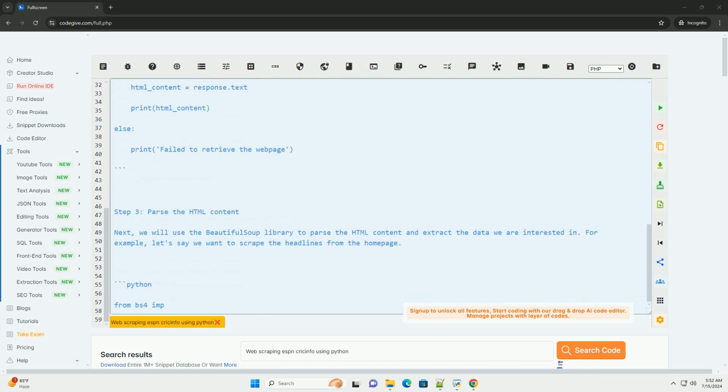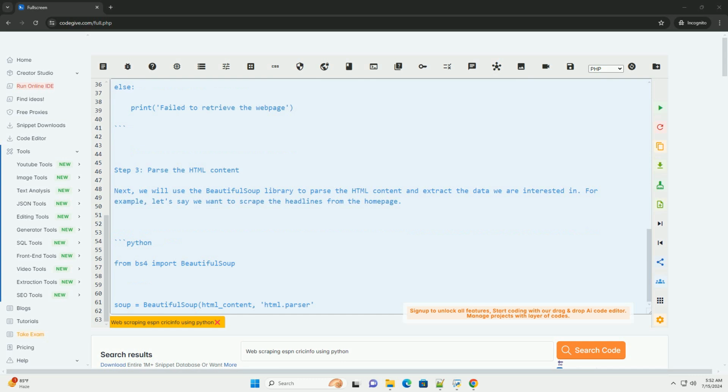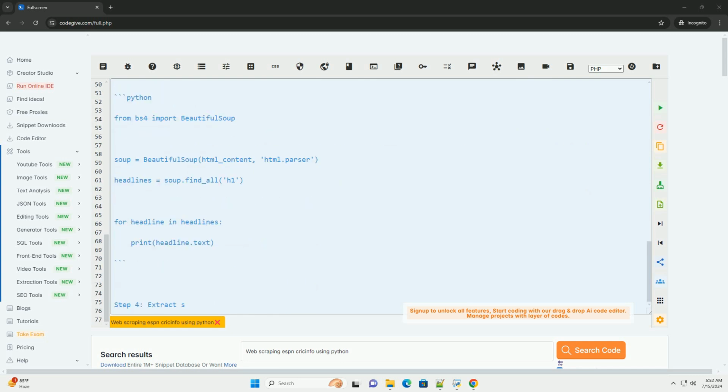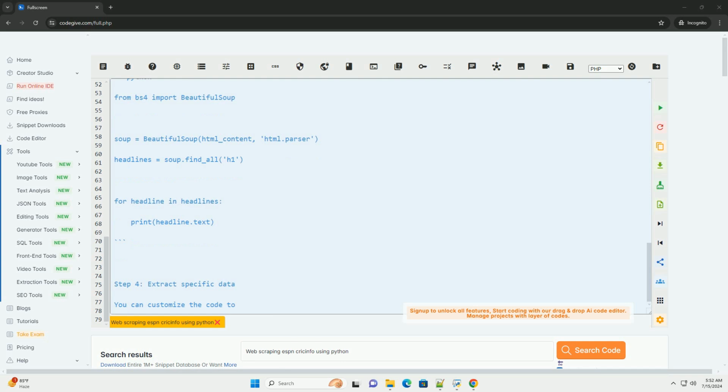Step 1. Install the required libraries. Before we begin, make sure you have the requests and BeautifulSoup libraries installed. You can install them using pip.